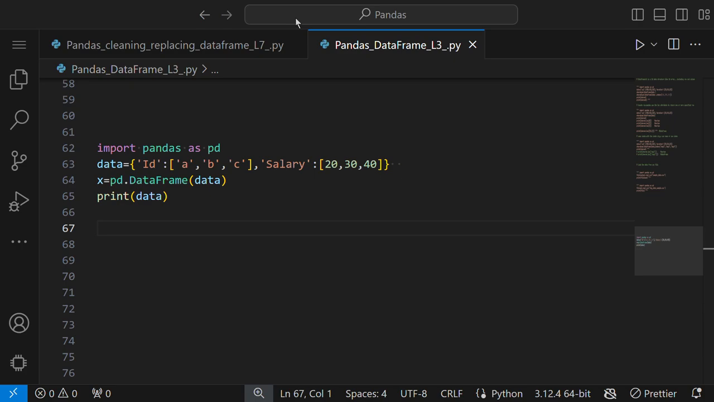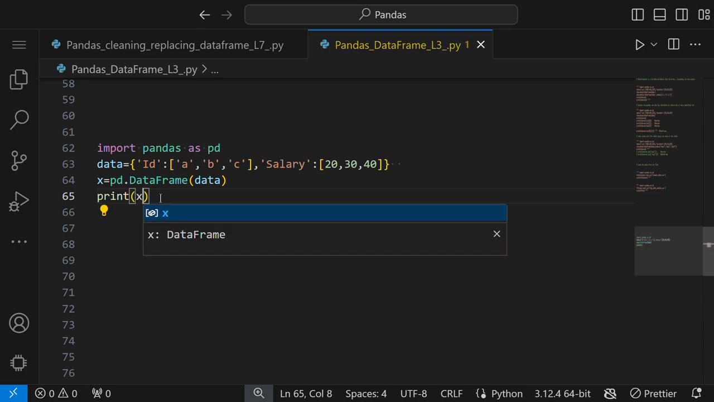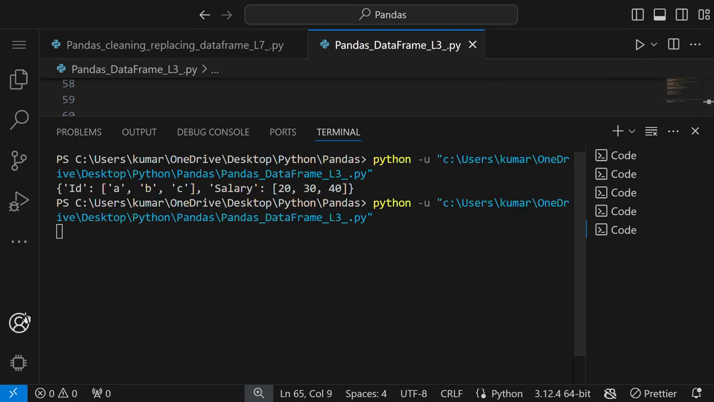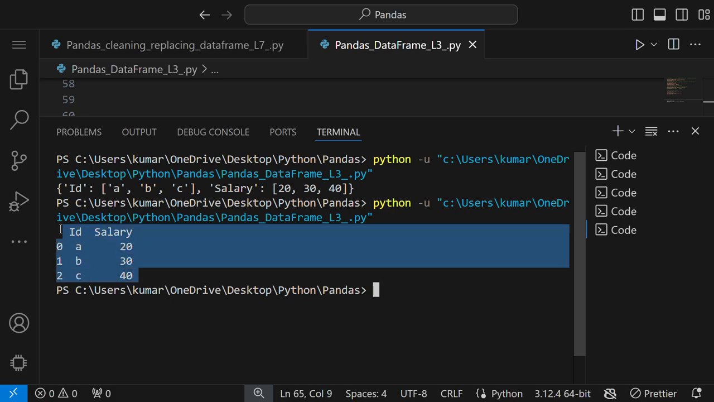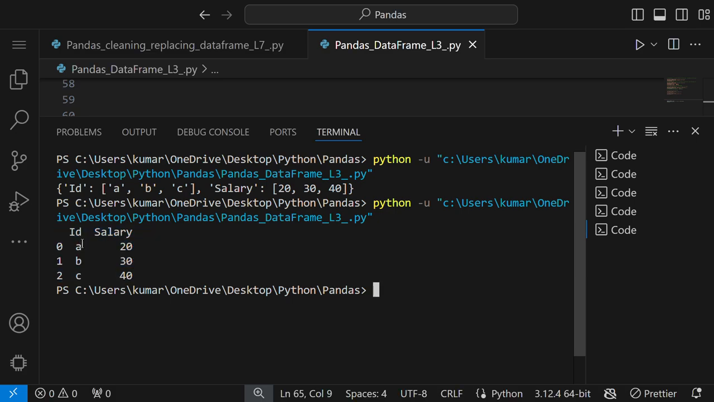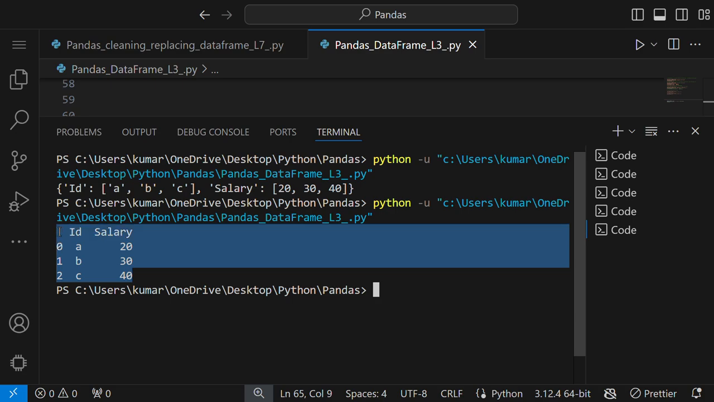By mistake, I printed the data. We have to print the particular X. So now the result will be fine. I'm running the code. Okay, so here I will be getting all the data in rows as well as in columns. So by using this, we can get all this data in rows and columns.